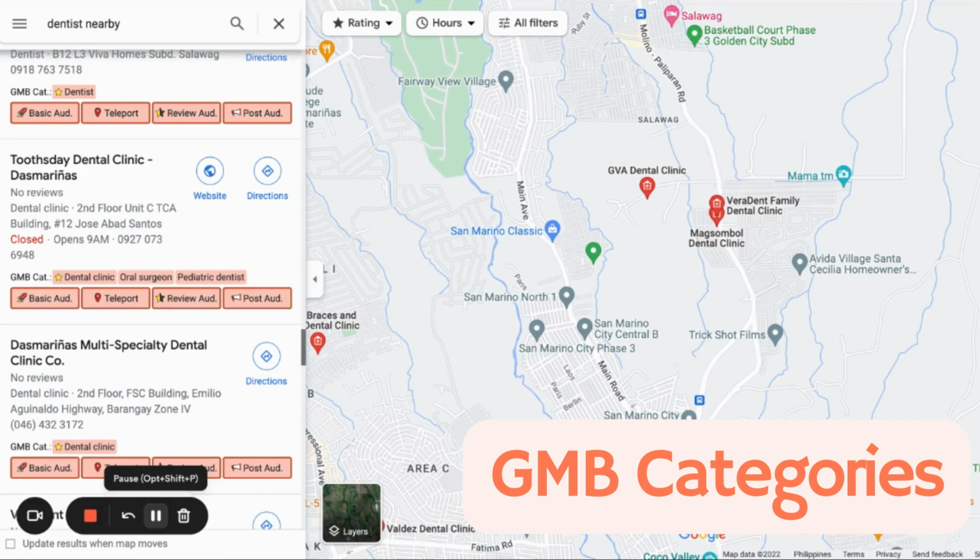Categories are one of the most important ranking factors for a business. That's why it is important to know the Google Business Profiles categories. With GMB Everywhere, you can just search for a business in Google Maps. And right inside the search results on the left-hand side of the screen, you'll see the primary category of the business with the star icon and the secondary categories.